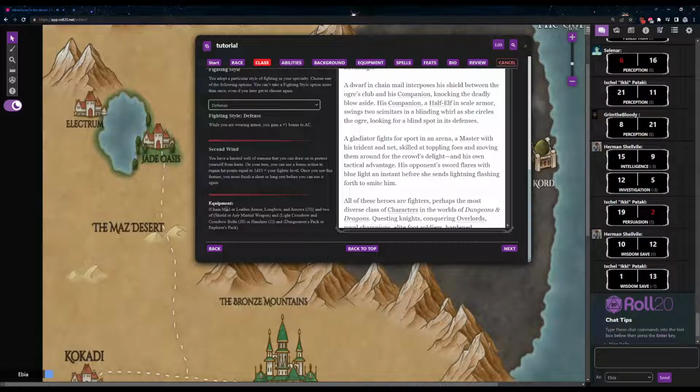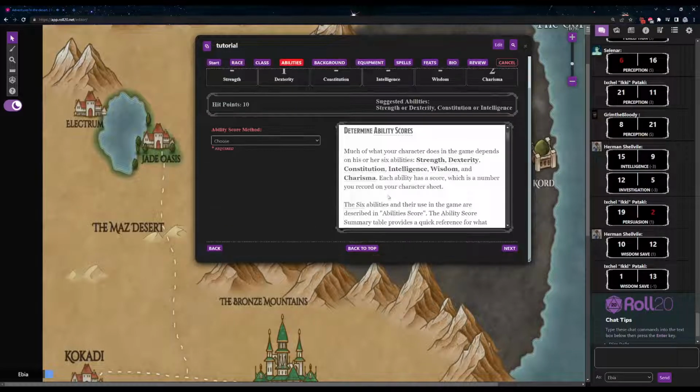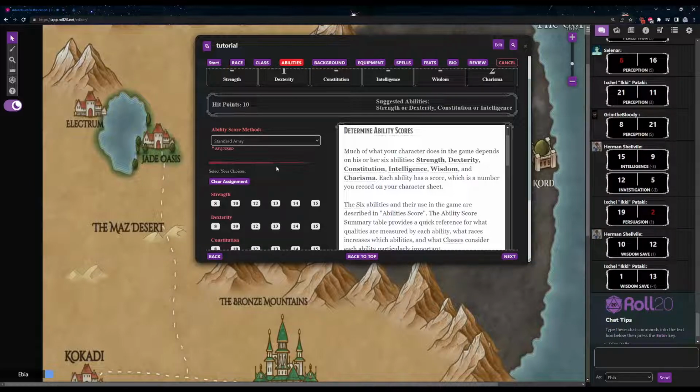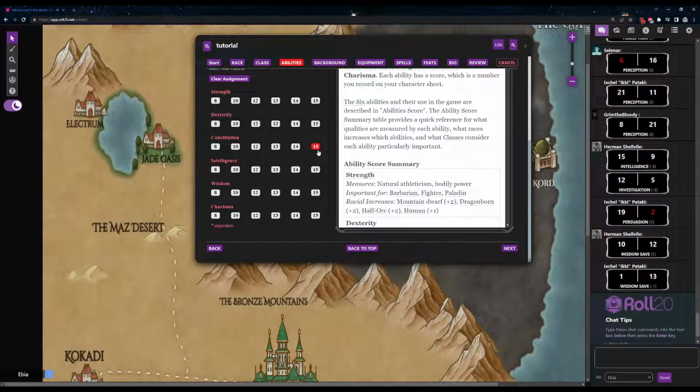And we have a list of class equipment that we can pick from. Alright, so that is our class. Now we get to abilities. We have 3 different ways. Standard array. I normally don't do standard because it's essentially just descending order.